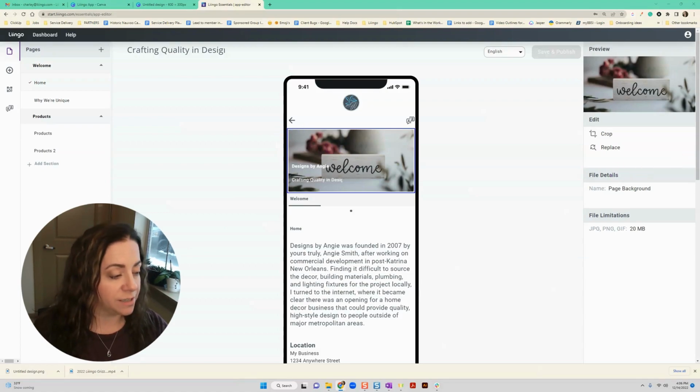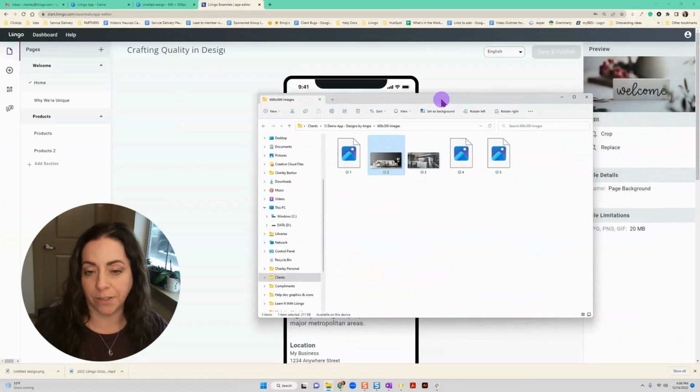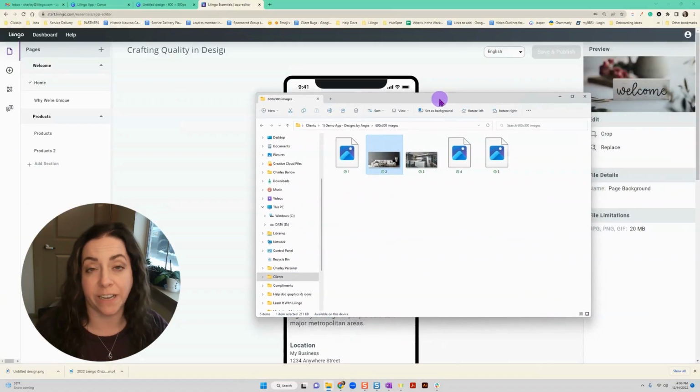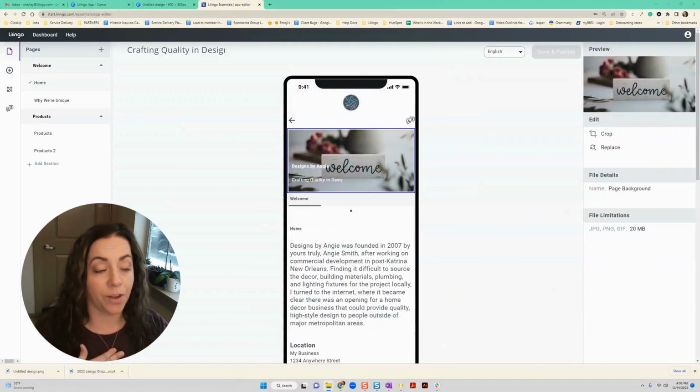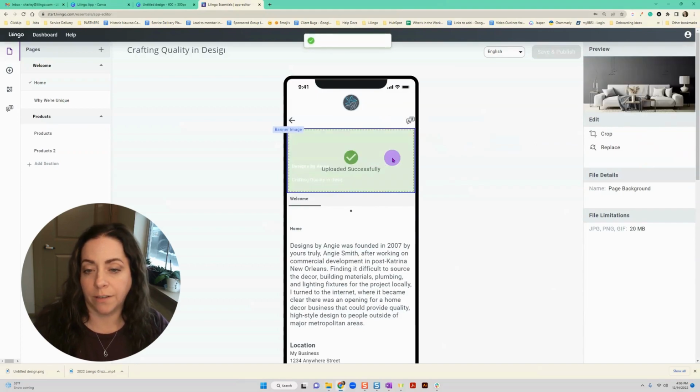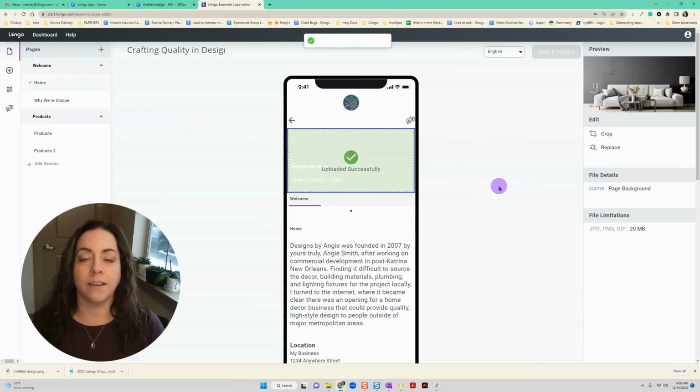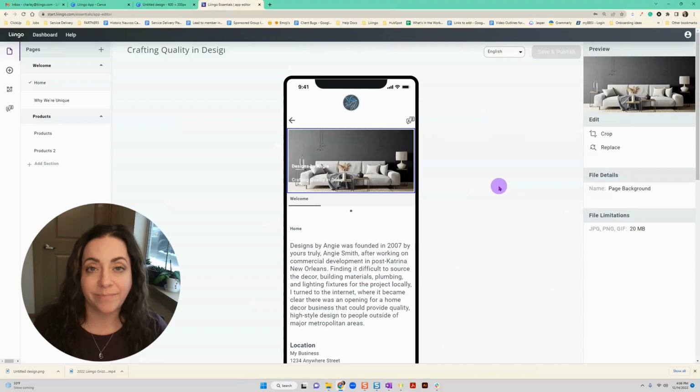So to change it, I've got my file explorer open, as you can see here. I've got some images already downloaded to my computer that I want there. I'm going to pick the one that I want, and I'm going to drag it over. And you'll see I got the uploaded successfully message.